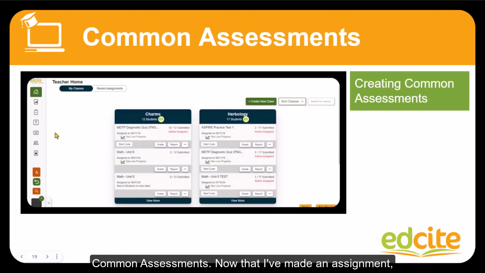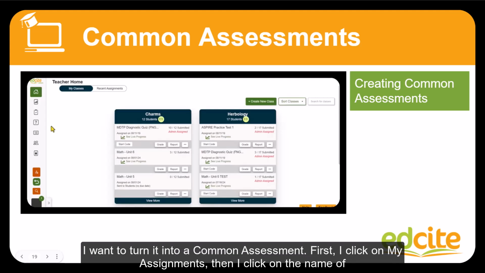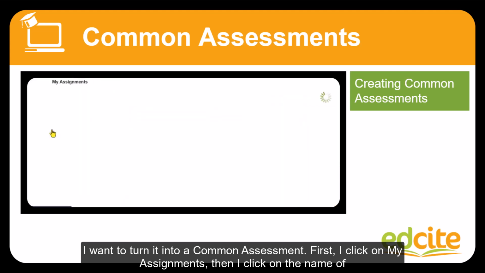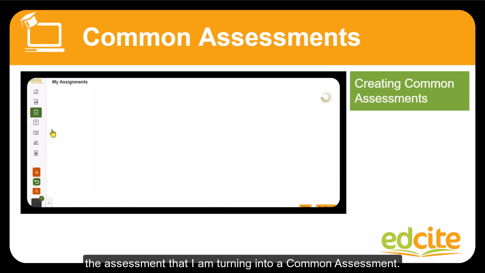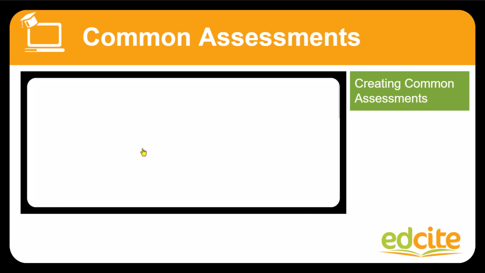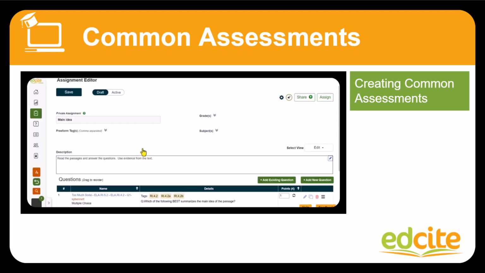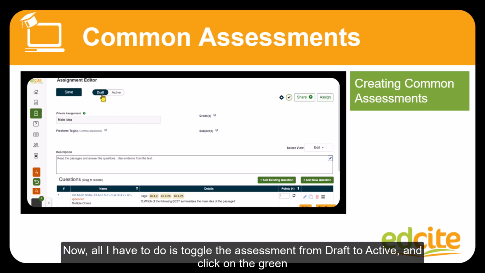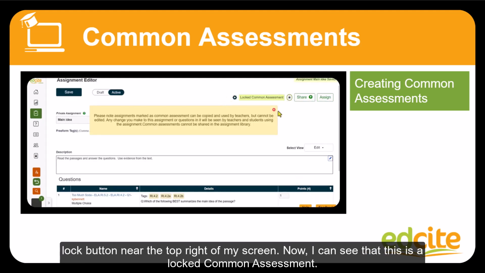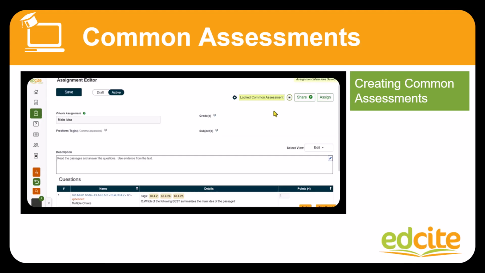Now that I've made an assignment, I want to turn it into a common assessment. First, I click on My Assignments, then I click on the name of the assessment that I am turning into a common assessment. Now, all I have to do is toggle the assessment from draft to active and click on the green lock button near the top right of my screen. Now I can see that this is a locked common assessment.